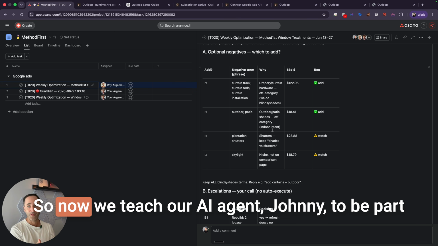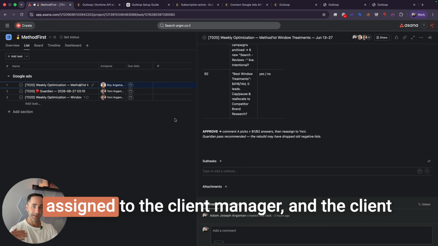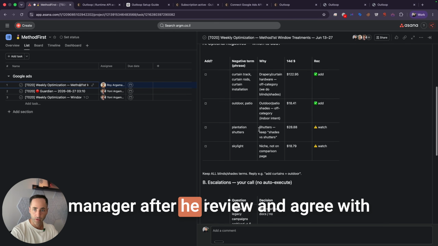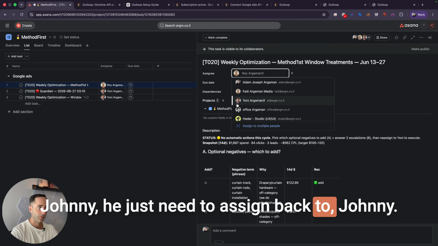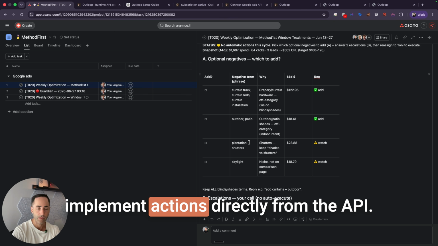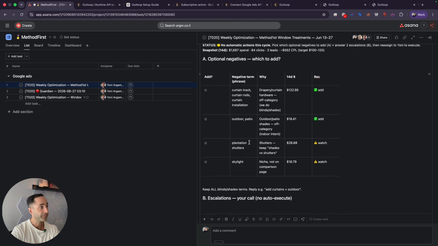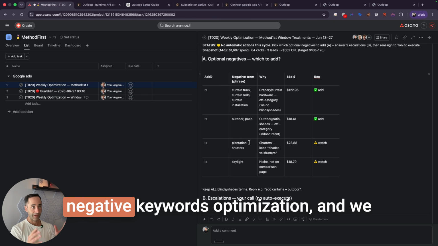So now we teach our AI agent, Johnny, to be part of our team members, and he will do it for us, assigned to the client manager. And the client manager, after he reviews and agrees with Johnny, just needs to assign it back to Johnny. And in the next run, Johnny will implement actions directly from the API. And again, this is just Google negative keywords optimization, and we have much more.